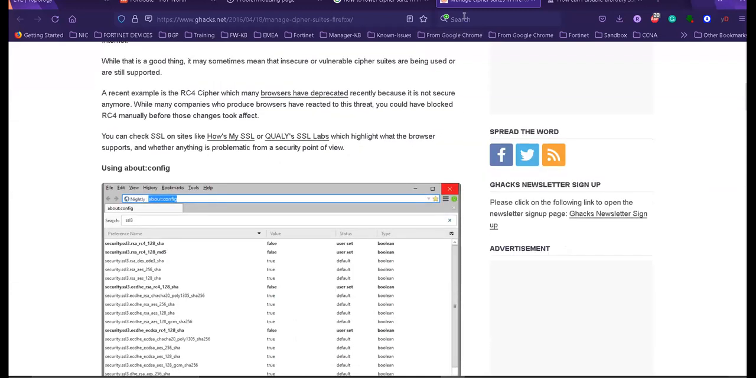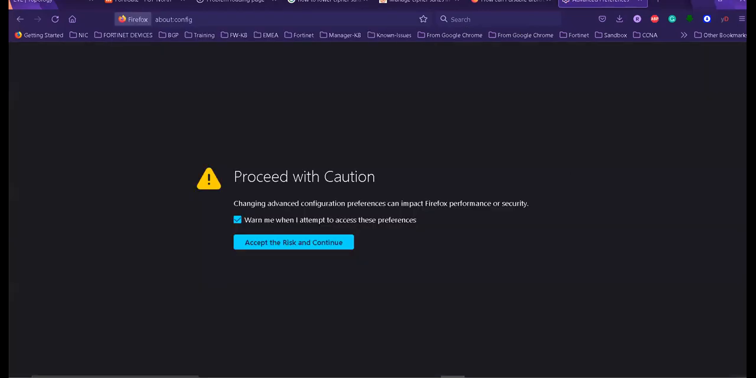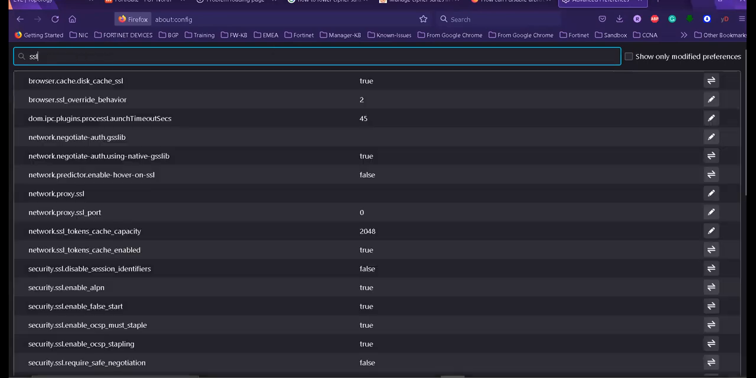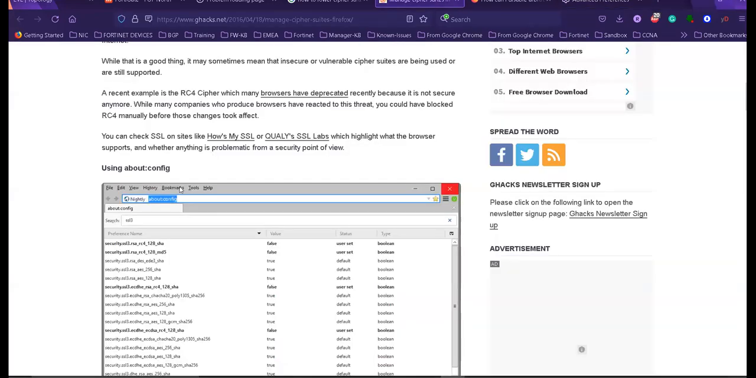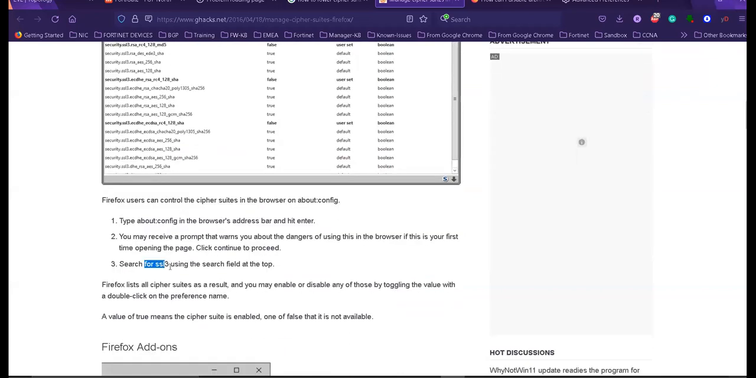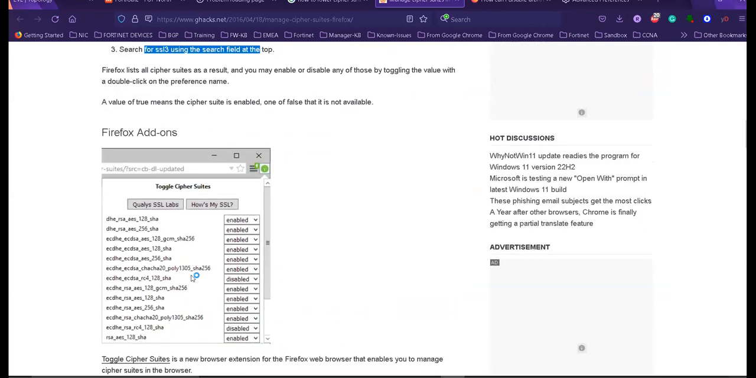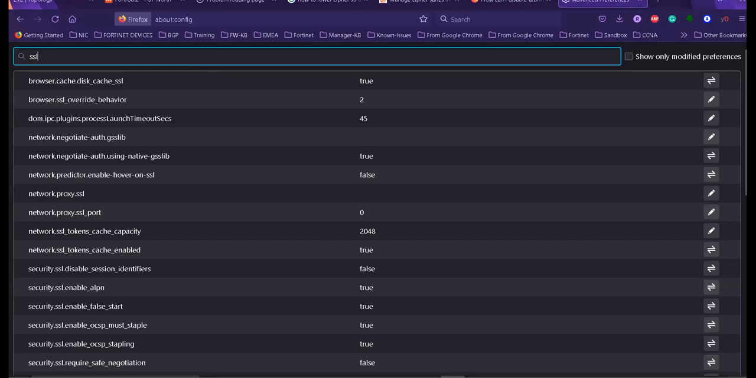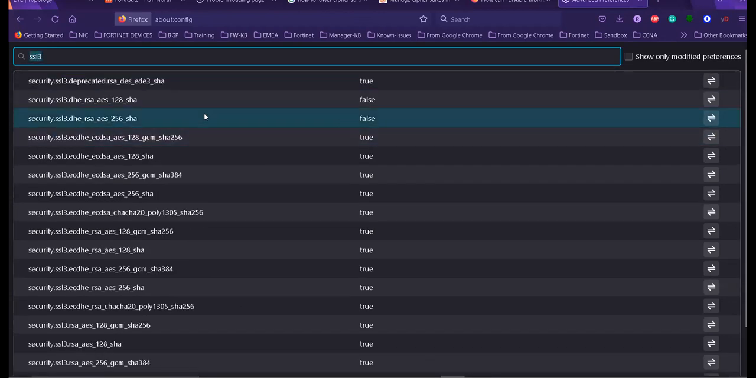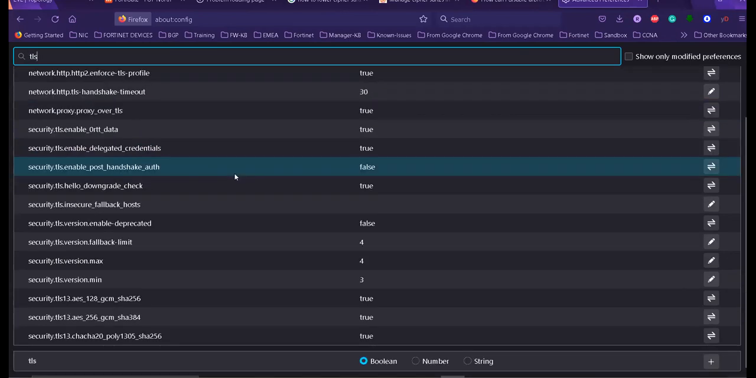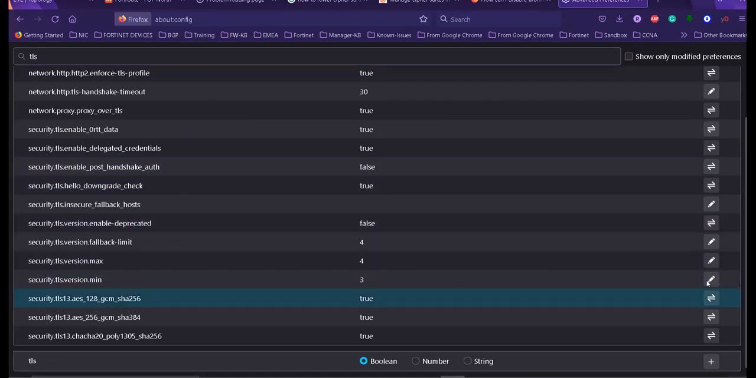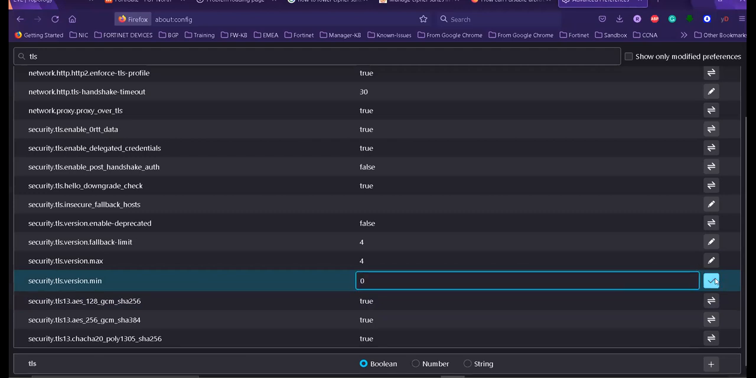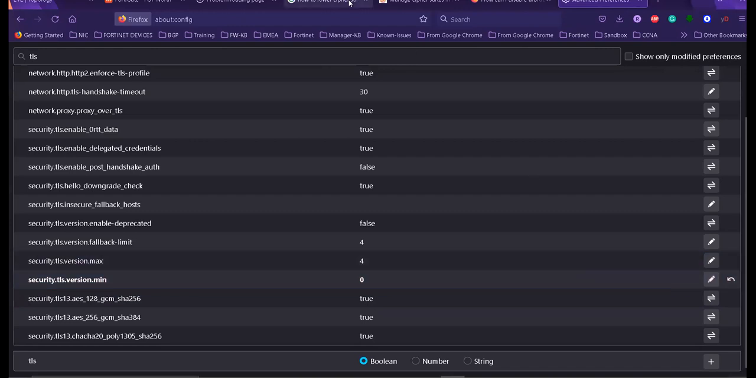So you go into about:config. You go into the SSL about:config. Search for SSL 3 using the search field. Okay, so let me try this. SSL 3. Oh wow, that's a lot. Or TLS. What I do know is that if you go into the TLS and then SSL TLS version minimum, yeah, so the minimum version, I'll make this as 0. Okay, done. And let's try.